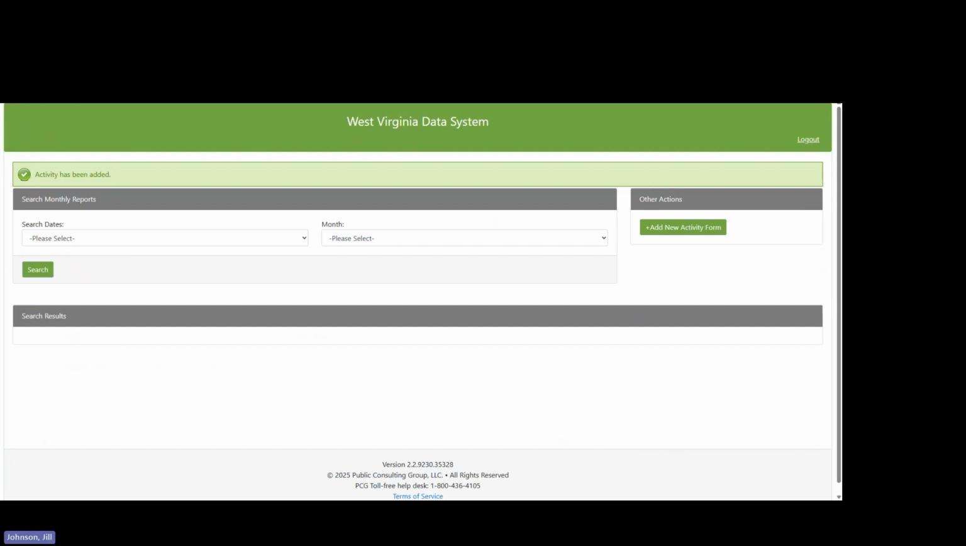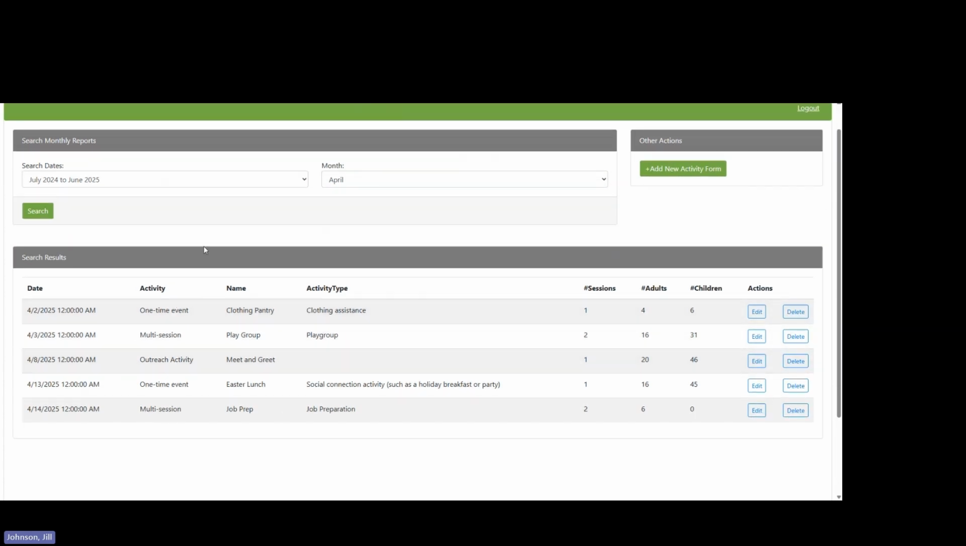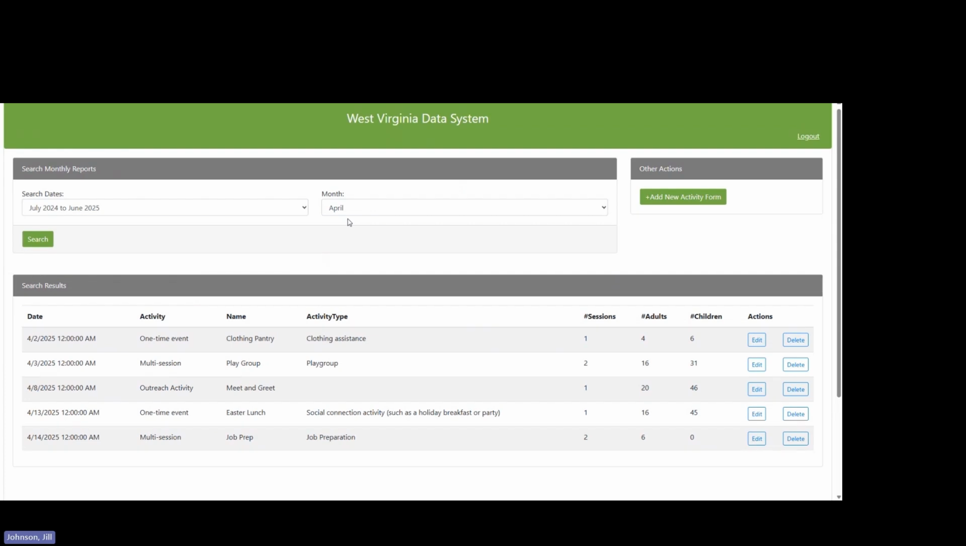To update an existing activity record, you'll select the current fiscal year and the month from the drop-down lists and select the search button. This will show you a drop-down of all of the activities that were recorded for the month of April. If you would like to update an existing activity record, you can select the Edit button next to the activity you want to update. For example, we have a multi-session activity in April for playgroup here.